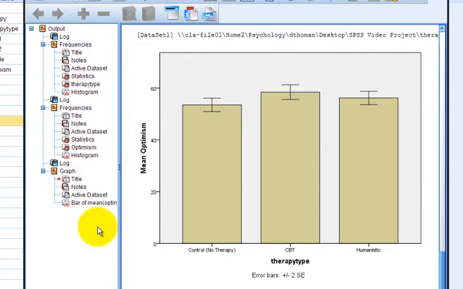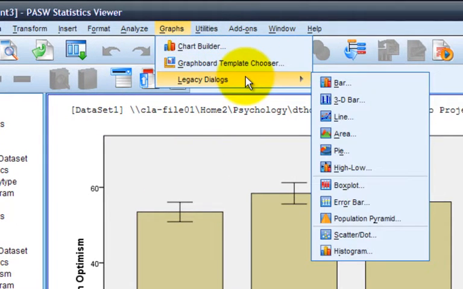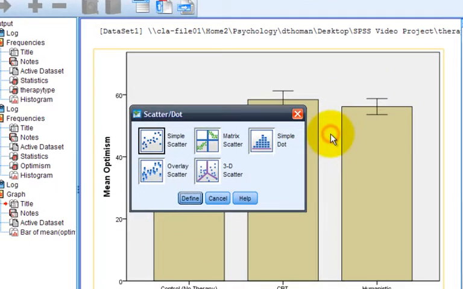So whereas bar graphs are useful for illustrating mean scores on some continuous variable for each level of a categorical variable, what if we had 2 continuous variables? To graph 2 continuous variables against one another, we need to use a scatter plot. Under the Graphs menu, we'll again go to Legacy Dialogues and scroll all the way to the bottom, or near the bottom, for Scatter Plot.